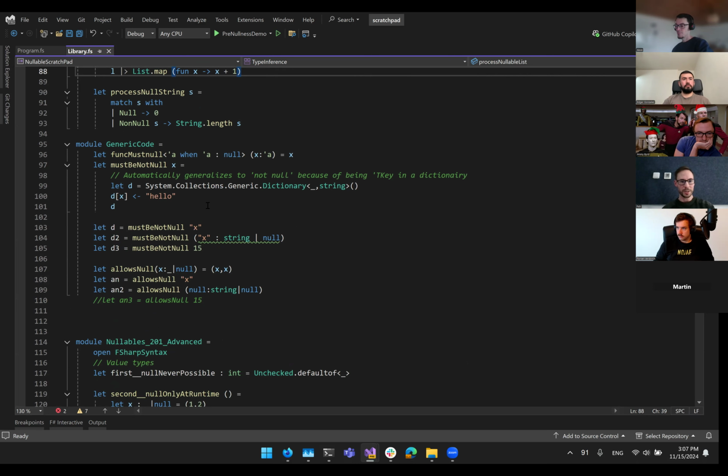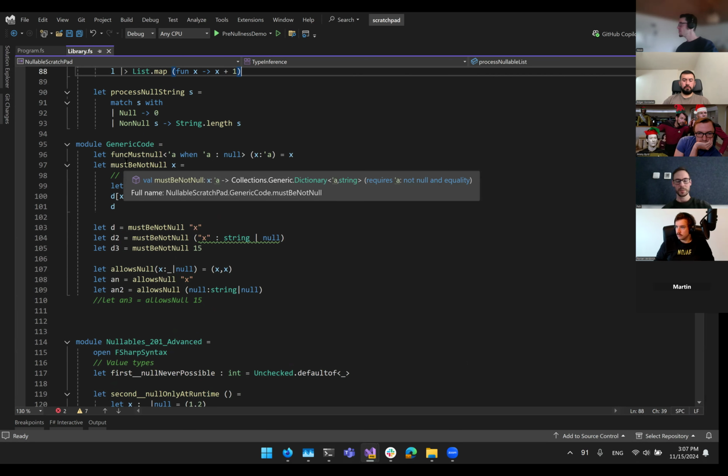It works with generics, and it infers even some constraints. There's a new constraint where you can say not null. Here you can see, hopefully it's not too small, that it has been inferred for a dictionary key.